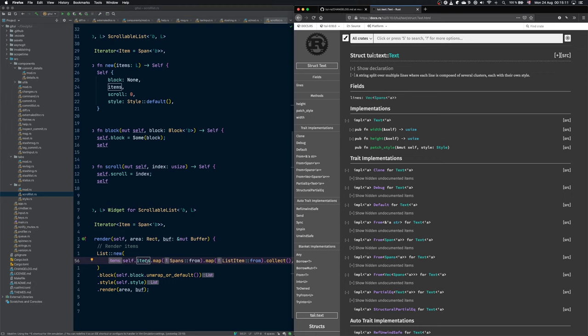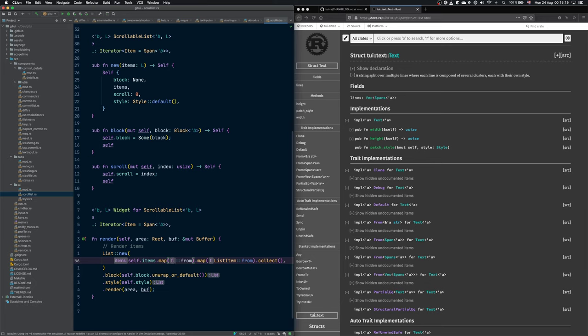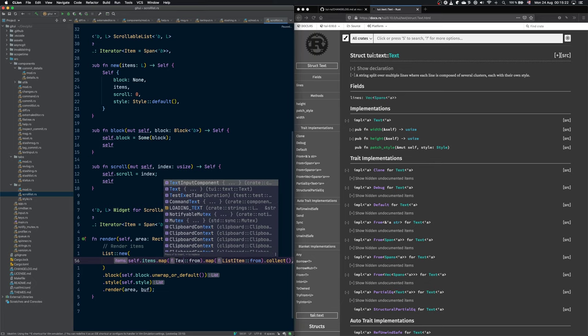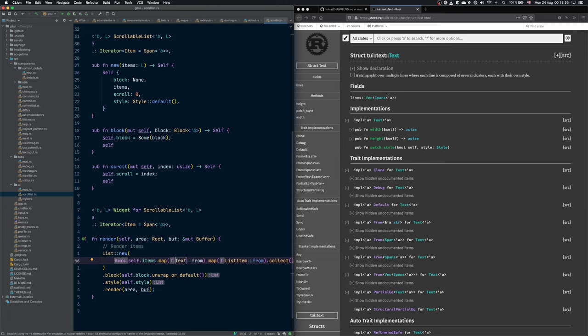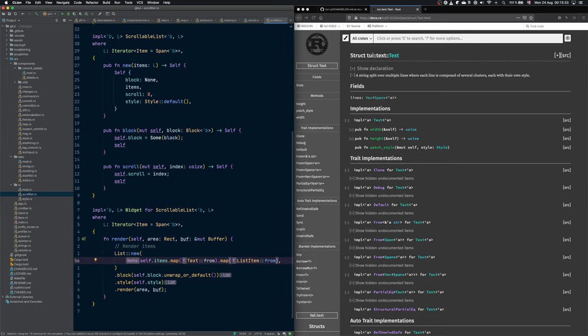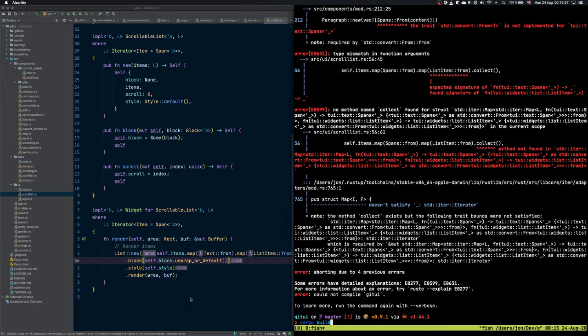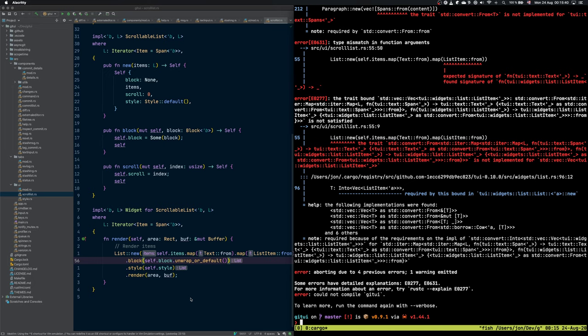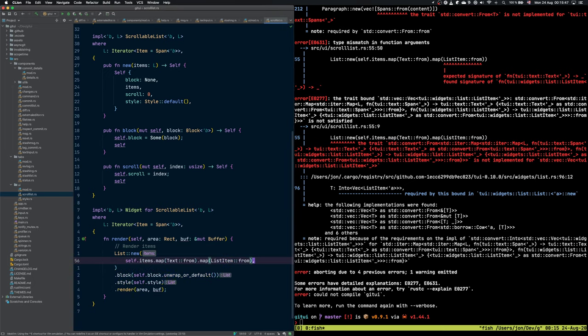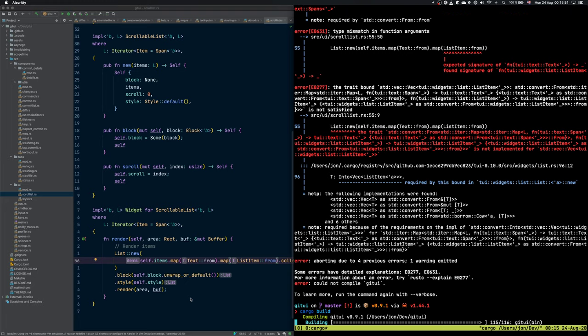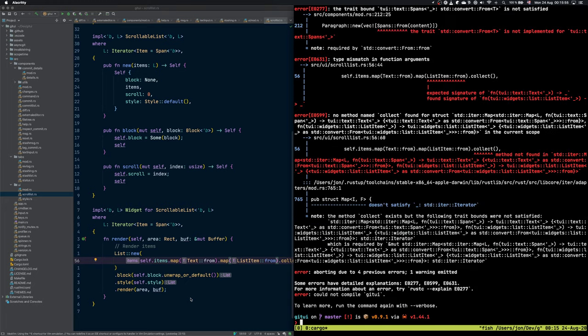So I have a span. What I actually want is just this. And then I can do this. And we'll see if that's not easier. Does that work? No. Actually, let's try putting the collect thing back in. See if it works then. Does not. Let's see. Method not found.